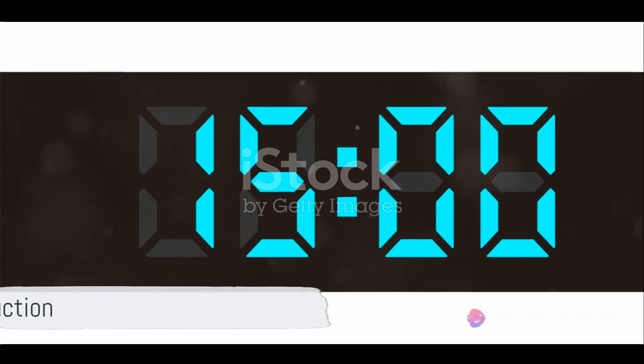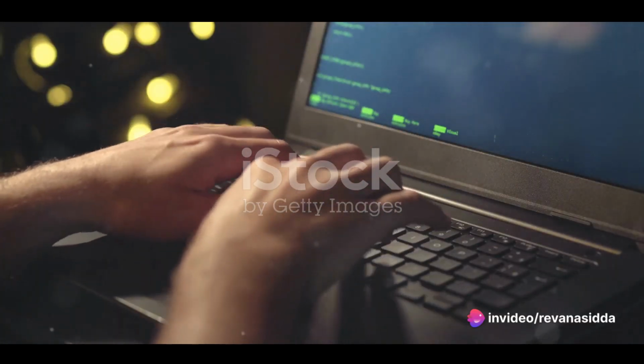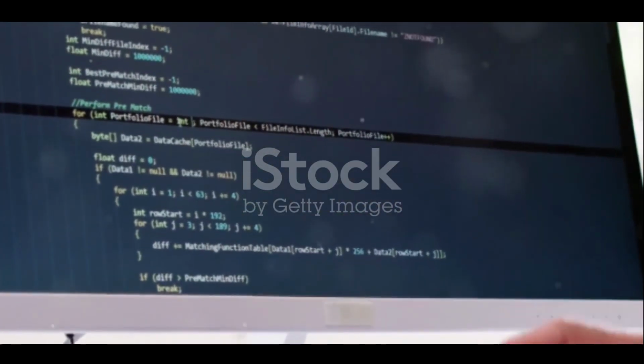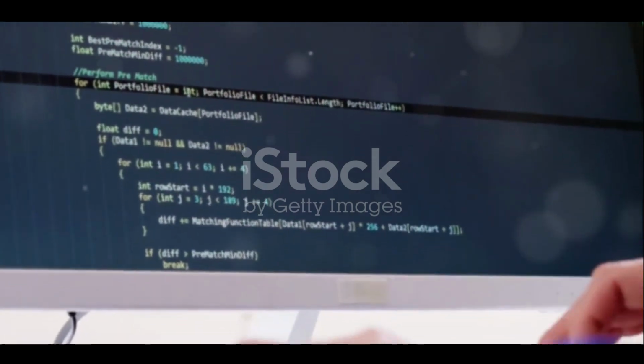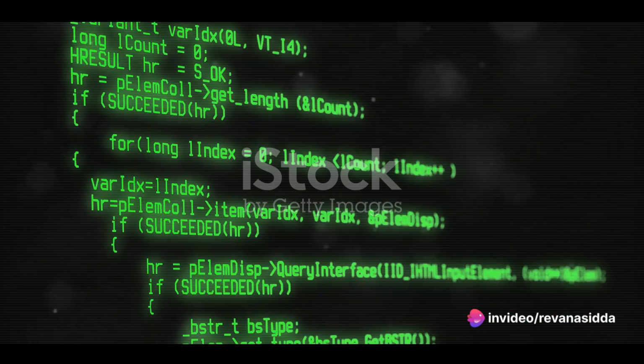Have you ever wondered how a digital clock works? Or perhaps you've pondered how you might create one yourself using code. Today we're going to explore just that, how to build a digital clock using the C programming language. To start, ensure you're familiar with the basics of C, such as data types and looping statements.